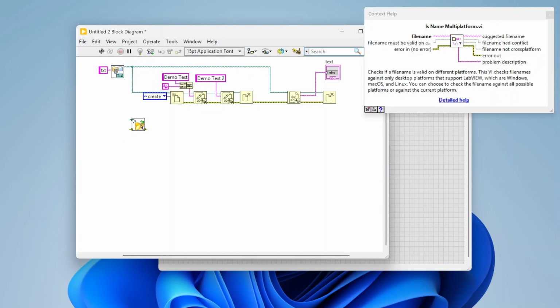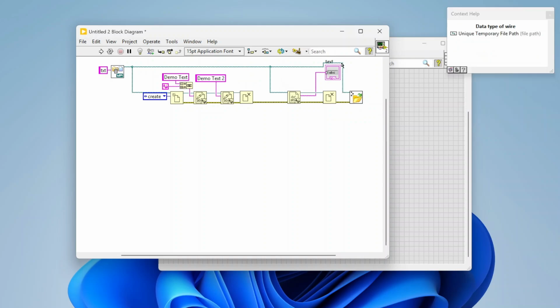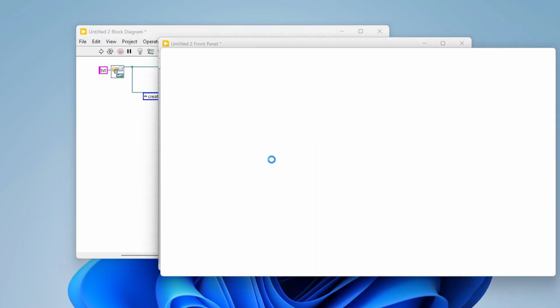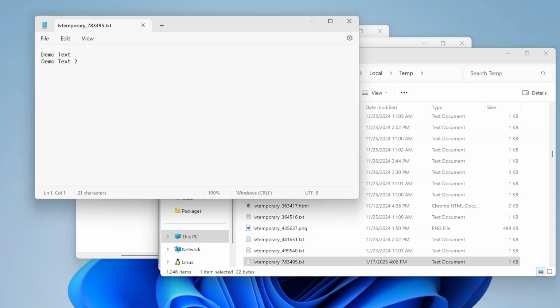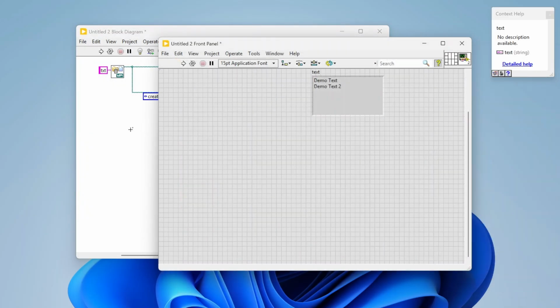So let's just run this one more time. I'm just going to show this show in file system because I think it's a really handy VI. And this works with any file. I can pass in any file and it's basically just going to open it up. So let's connect that in. Let's rerun our VI. So we get our text, and then it's going to launch File Explorer and pass it my temporary file, which you can see has my text in it.